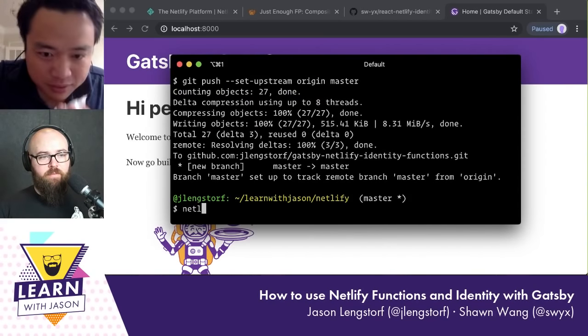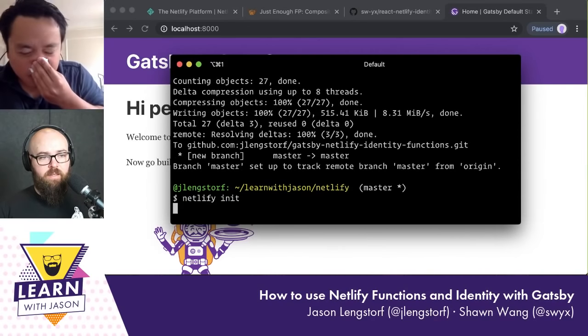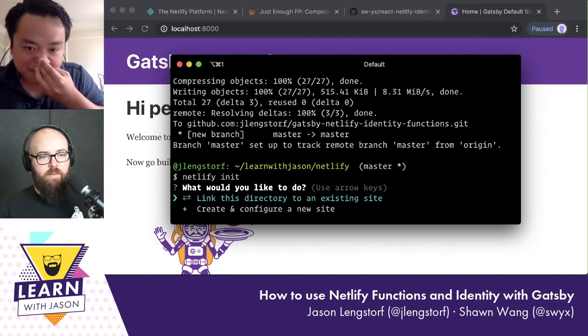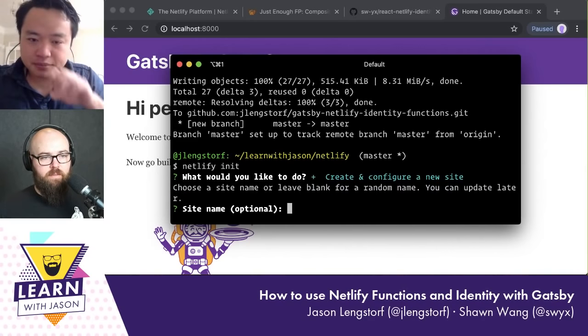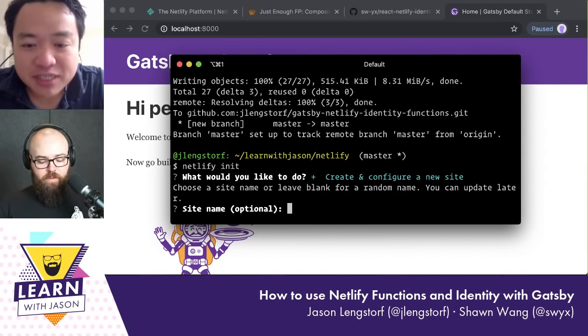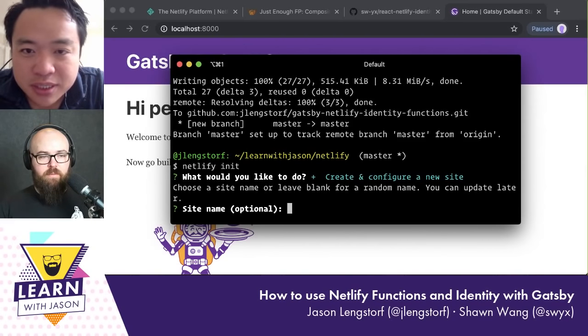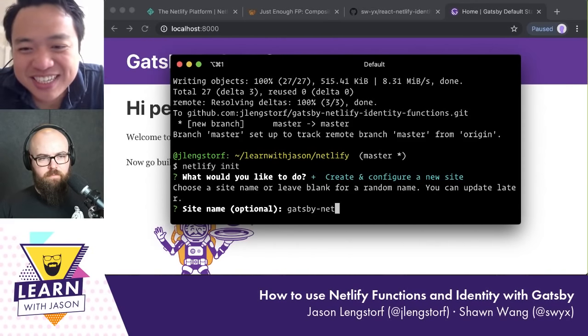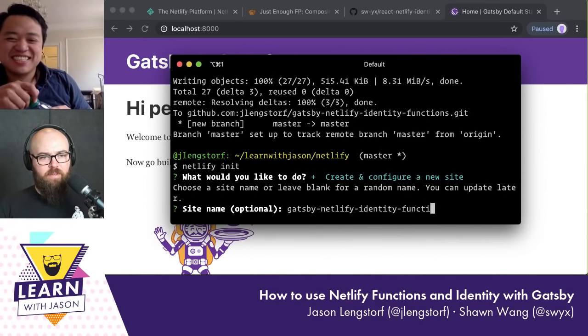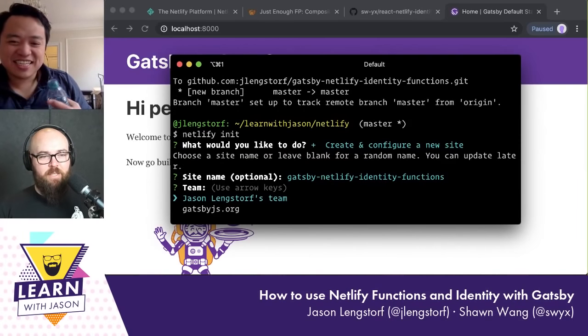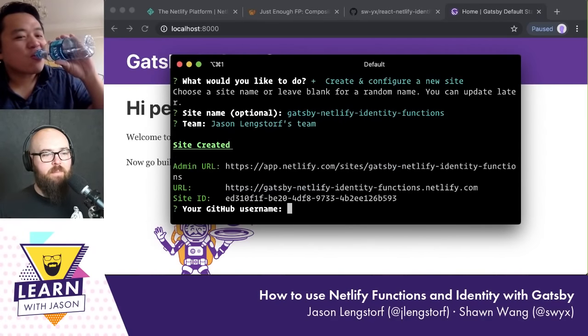So if I run netlify init again, it is already authorized. And I'm going to create and configure a new site. Have a site name, up to you. You can just hit enter if you want a random site name. I feel like I'm going to need to link to this from somewhere. All right, just name it the same thing, netlify-identity-functions. That's bad. It's such a bad name. What have I done? I'll put it on my team.